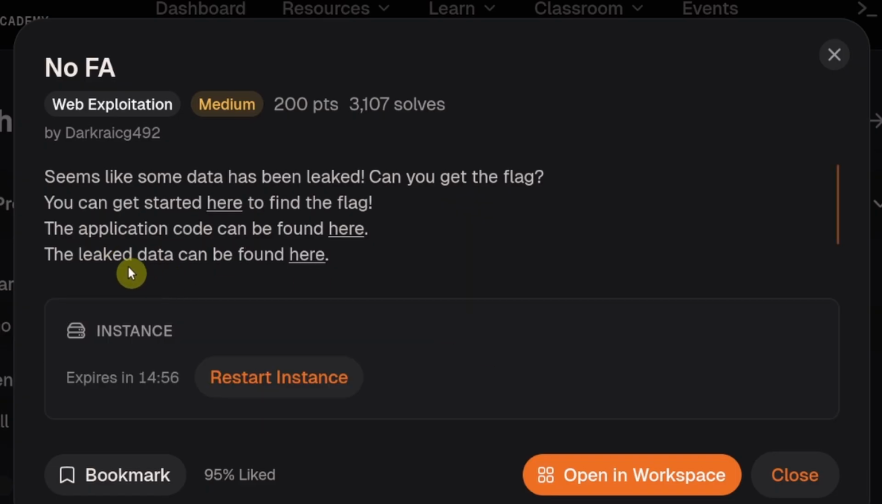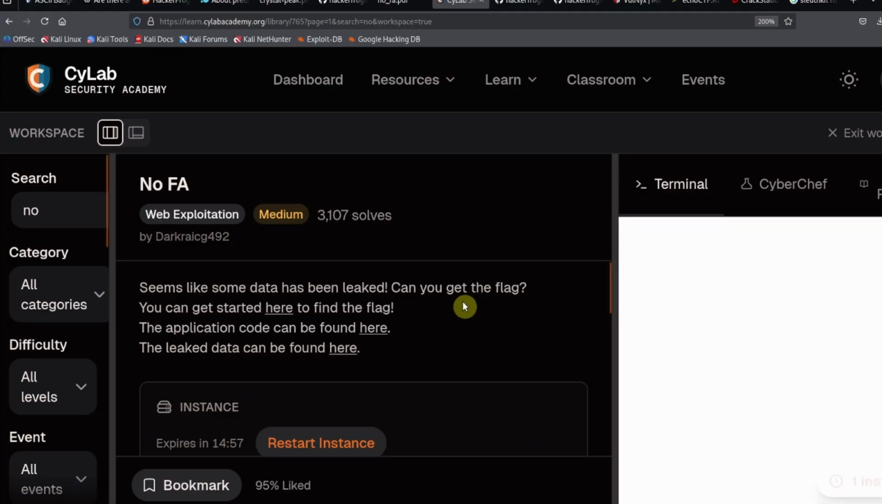Okay, so after we launch the instance, we see some additional information. It says you can get started here to find the flag. The application code can be found here, and the leaked data can be found here. So first of all, we need to download these two files, the application code and the leaked data. And in order to interact with this, we're going to want to access our web shell. Click on Open in Workspace.